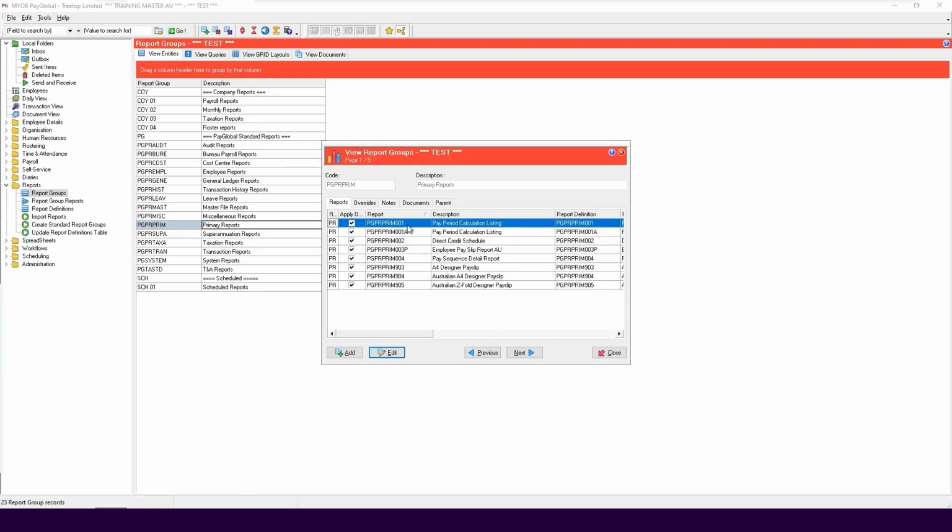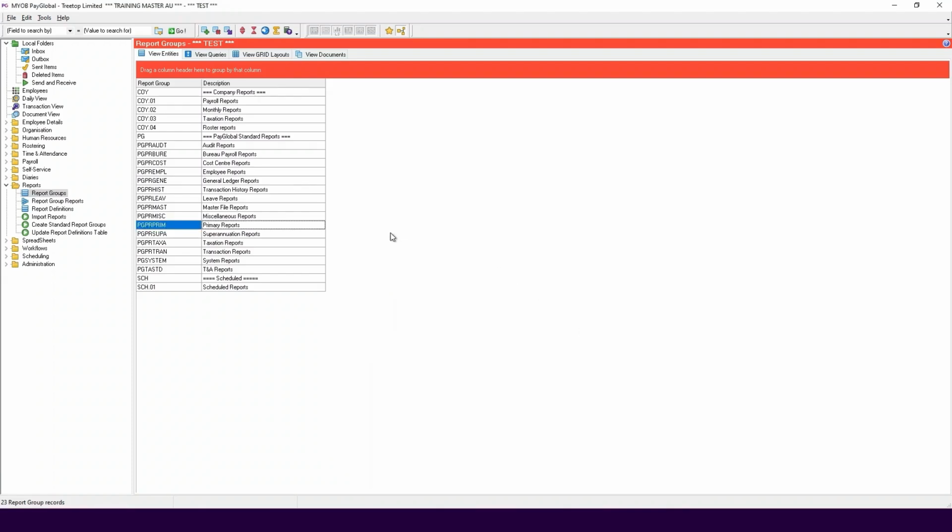The MYOB Help Center has a standard report catalog that contains information and examples on all the standard PayGlobal reports. To locate and view the catalog, go to the Help Center, then Reporting, and click on the Standard Reports Catalog manual link. If you require a report that is not in your standard report catalog, please contact support or your strategic account manager to organize consulting to design one for you.